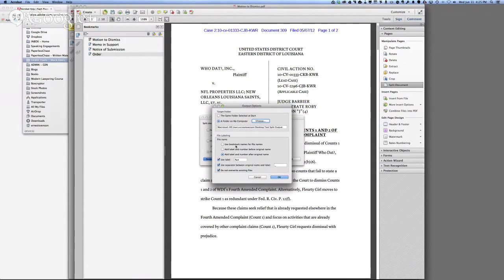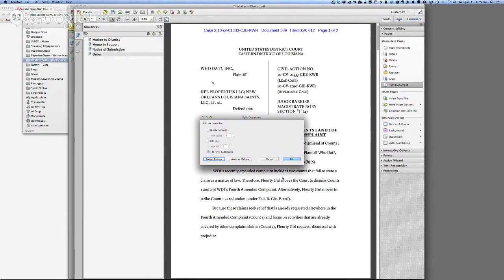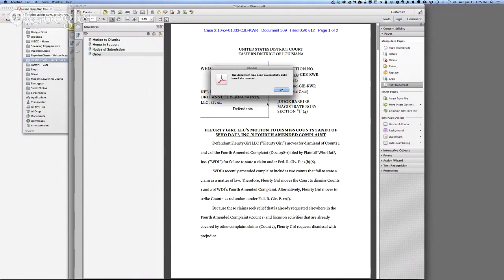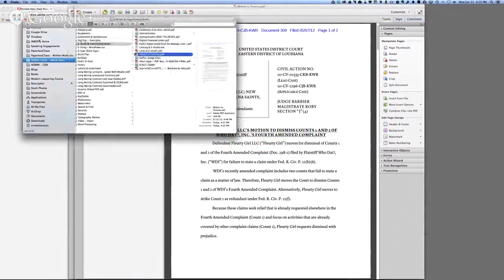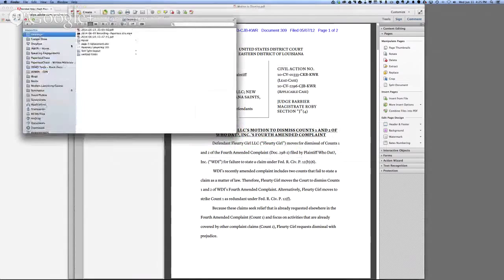And here's the key. You want to use the bookmark names for the file name. And in this case, it's not so important, but you're going to see why in a second. It is important. So we're back to this set thing. I hit OK. It takes a few seconds. I go over and look on my desktop and find the test output. And there are 4 documents. Each one of these PDFs is a separate document now.